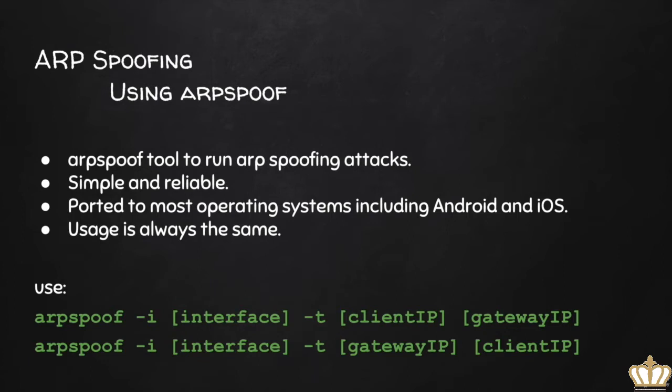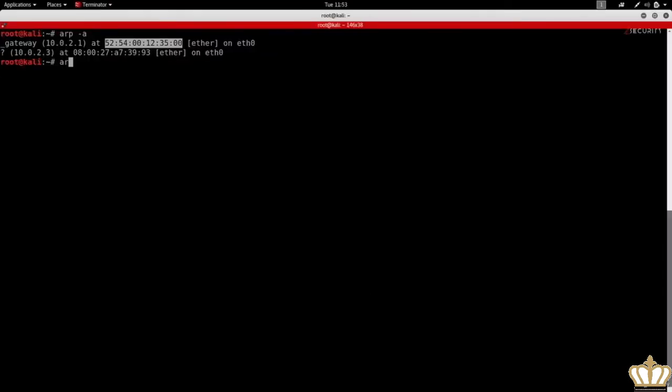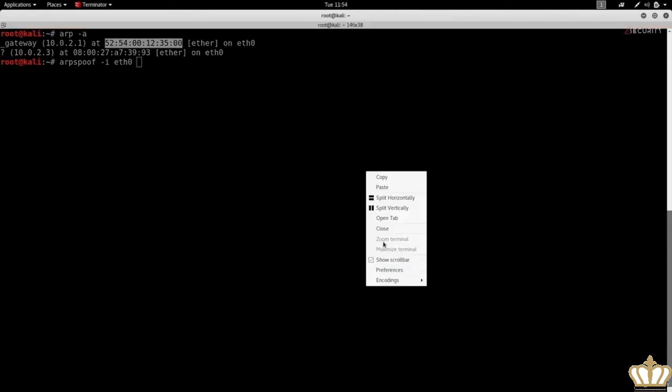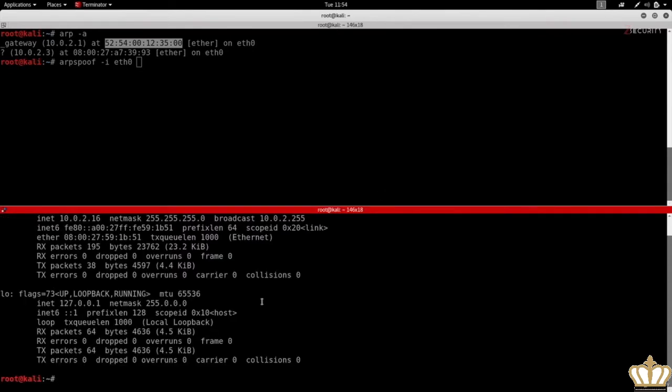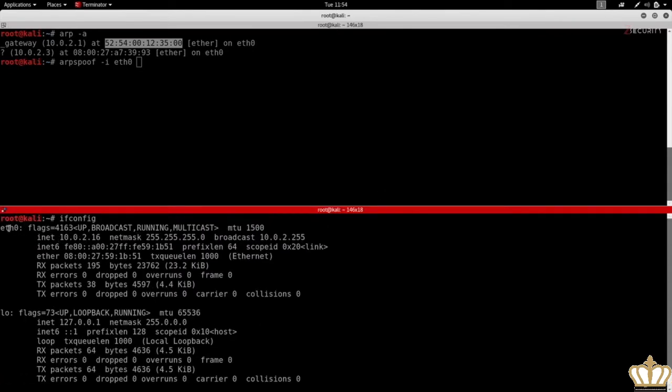And we'll cover all of this later on in the course. Now, using ARP Spoof is very simple. First, we're going to have to type its name, so it's arpspoof. Then, we're going to do -i to specify the interface that is connected to the target network. And in my case, it's eth0 because that's the interface that's connected to the network. So if I do ifconfig, you'll see eth0 is the interface that's connected.